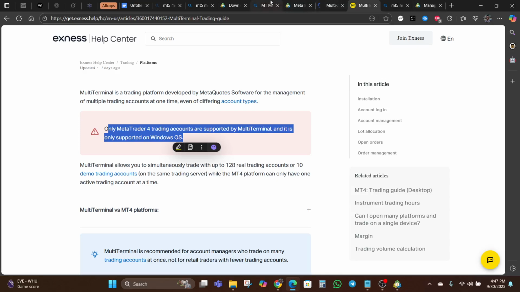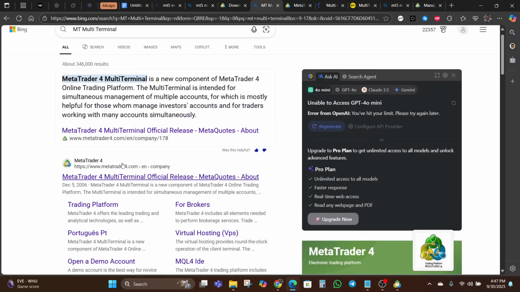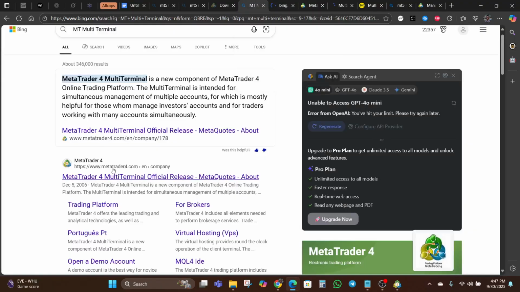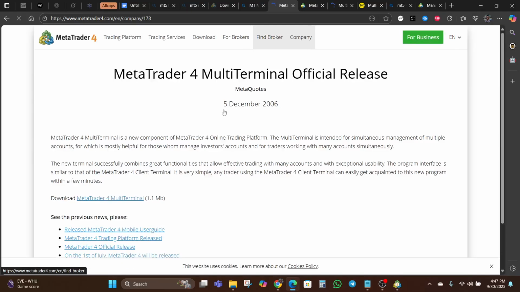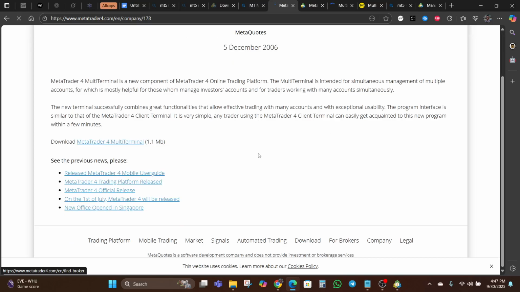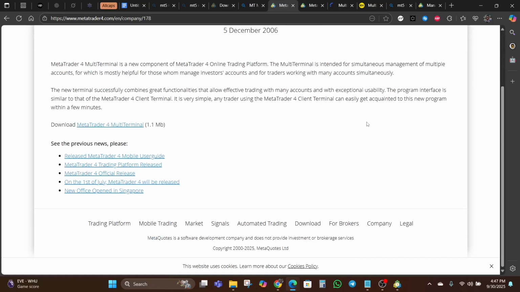All right. So I came to search again, and as you can see, MetaTrader 4 multi-terminal is available on the MQL5, the MetaTrader site, rather. It's available on the MetaTrader site, I mean. But that's in case you are interested in using the MT4 multi-terminal.